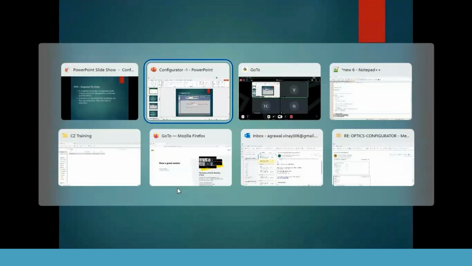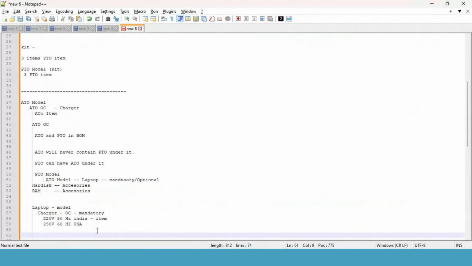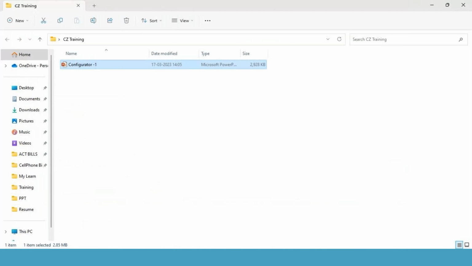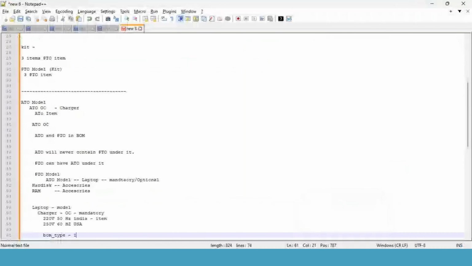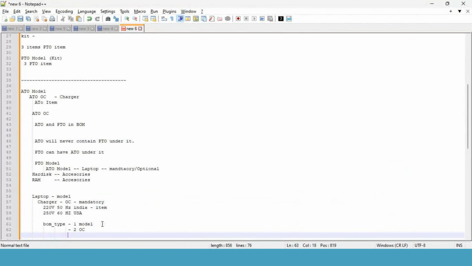See, for ATO model, you will have a column named BOM type in the MTL system items B table. So BOM type, if it's a one, that means it's your ATO model. If it's a two, that means it's an option class. And if it's four, that means it's a standard item.